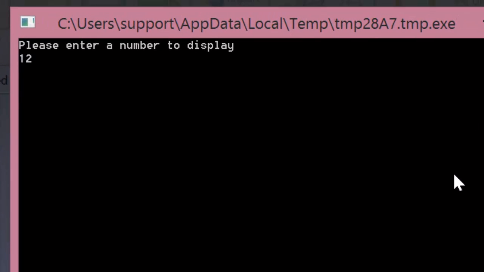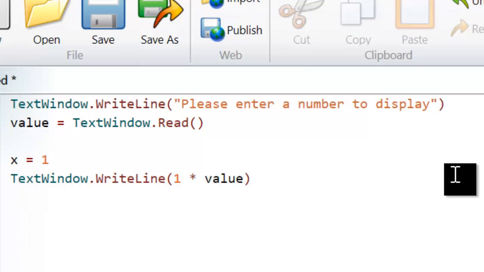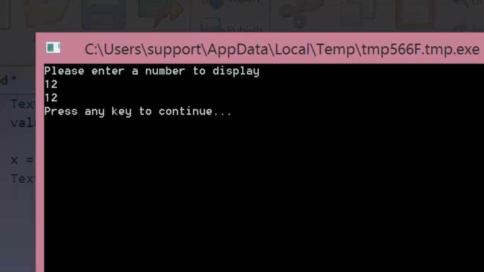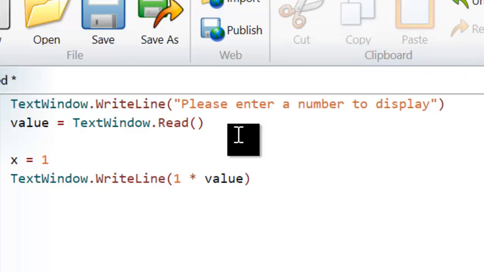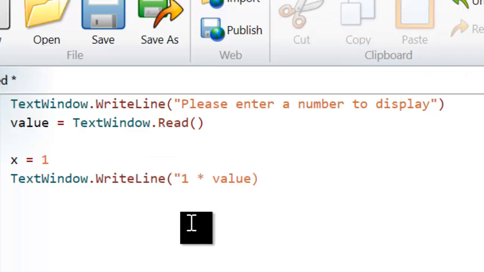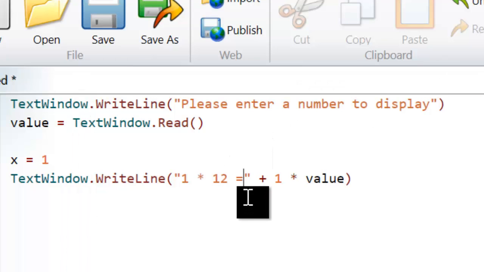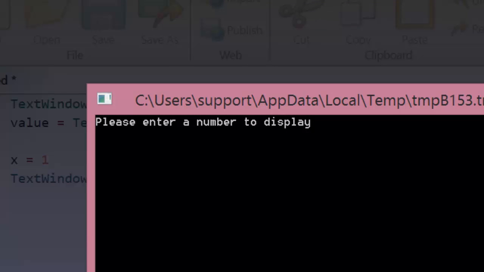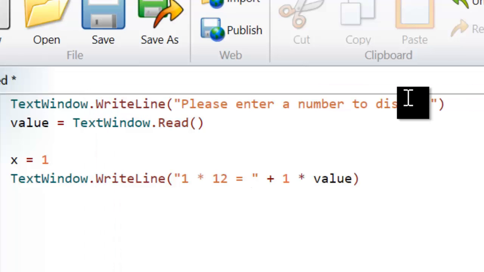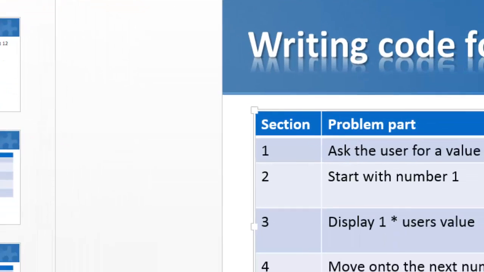Let's try this time 12, it prints off 12 again. Now why did it print off 12? Well, it prints out 12 because 12 times 1 is 12. But that's not very neat and tidy, is it? If I type in 12, it doesn't really tell me what it's doing. So let's try this. Let's try 1 times 12 like that. Let's try that. Maybe put an equal sign in as well. So you can see what I'm doing. I'm trying to make it look a bit neater. That's good. So let's move on to the next step.